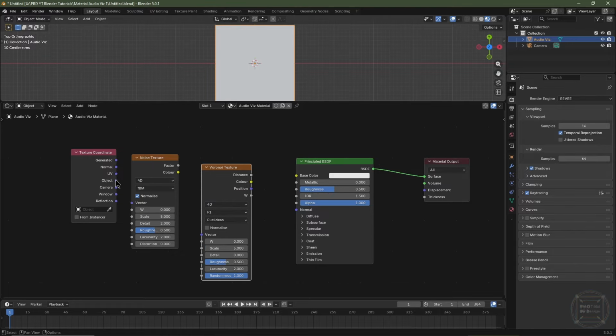I'm going to connect the object socket from the texture coordinate into the vector of the noise texture. I'll then connect the color socket from the noise texture into the vector of the Voronoi texture. I'll connect the distance socket from the Voronoi texture into the base color of the Principled BSDF.